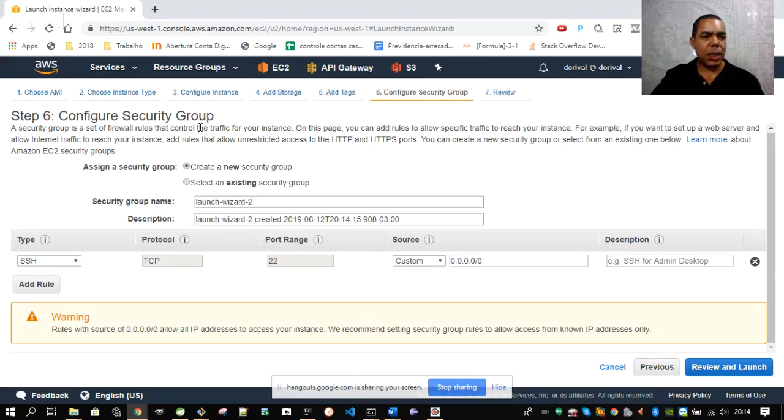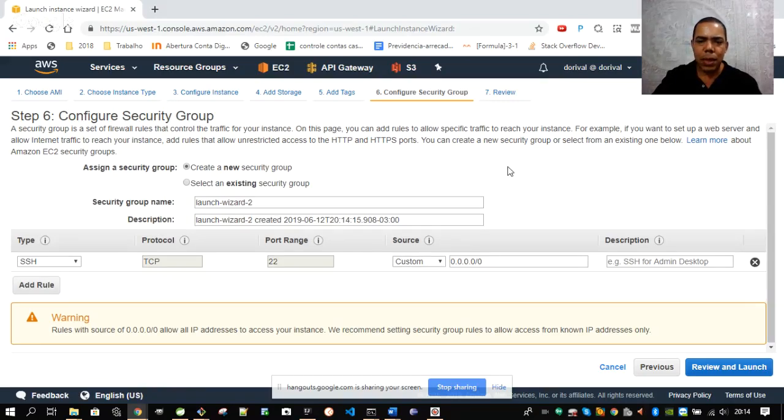Then here an important thing. Here is the security group. Security group is like the basic firewall on AWS. In the security group, you are gonna open the doors to access the application. So sometimes your application will not be accessible on AWS because you didn't open the doors here.